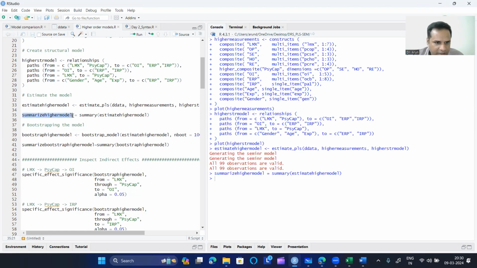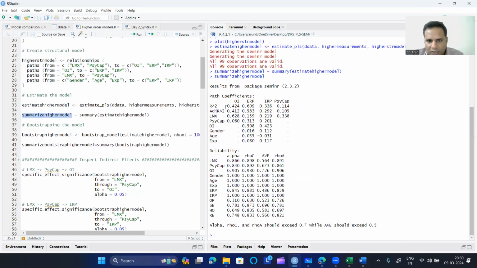And if you simply take this and run it, you will get all the R square and beta values, all these things. And now focus on the reliability. Okay. So LMX reliability is good. PSYCAP again is a higher order construct. Reliability is good because we are seeing PSYCAP as a higher order construct. Then OI is also decent, and see the alpha for OP, the alpha for SE, the alpha for HO, the alpha for RE. If you can make sense, the alpha for OP is very less.